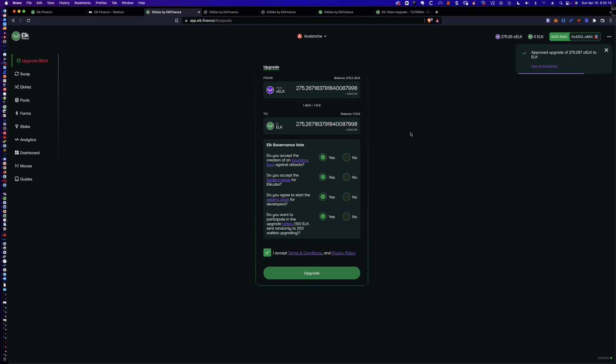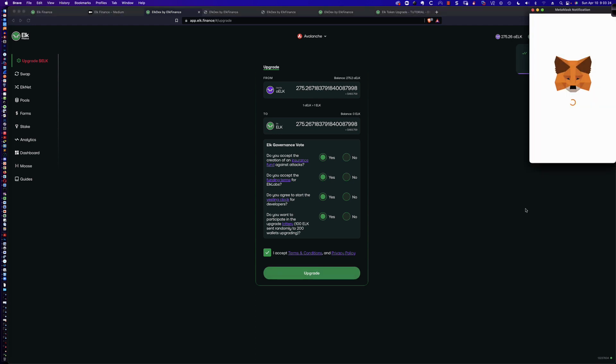But now that we've approved it, we need to perform the upgrade. And this is kind of where I stumbled a little bit earlier. And it does actually indicate this, I believe, in the documentation. It tells you that you're going to have to do this. So now we're going to click on upgrade. And again, we're paying those fees in AVAX.